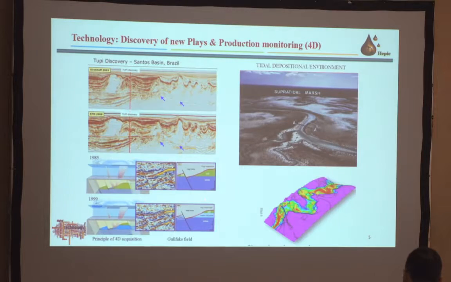You can monitor the production with what is simply called 4D or time-lapse seismic, where you shoot two seismic surveys separated in time, 4 years or 10 years after your production. This is an example which shows a small part of a seismic line with very high amplitude on top of the reservoir, where the field is oil bearing.